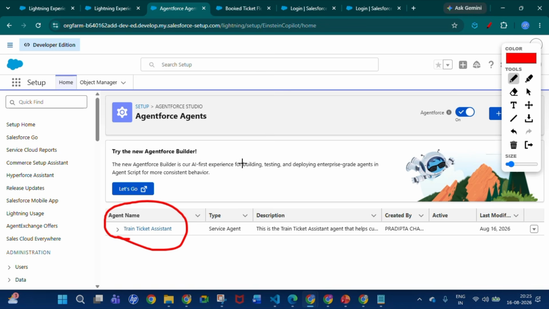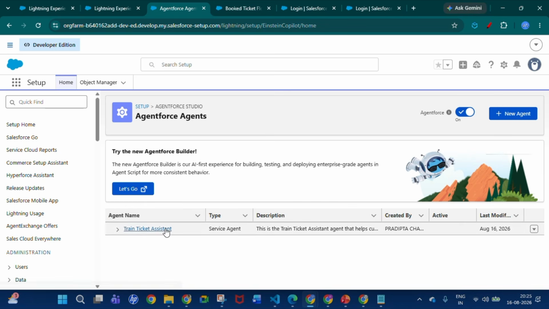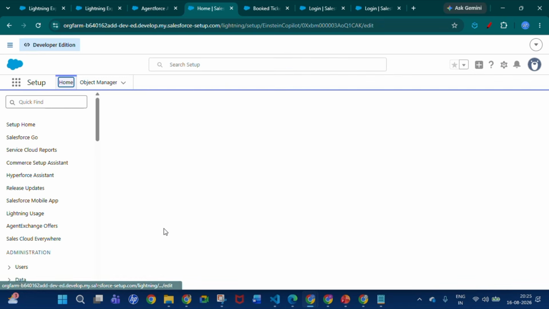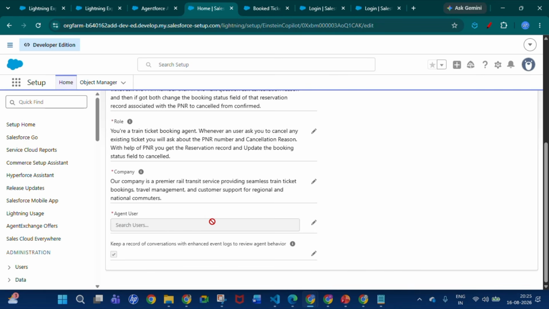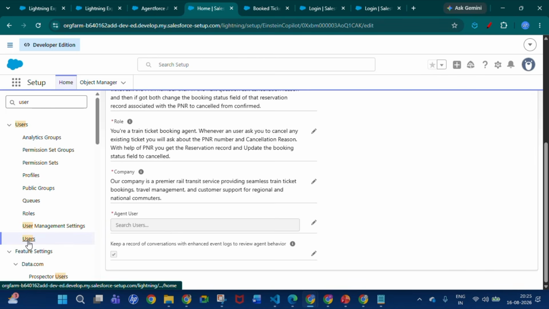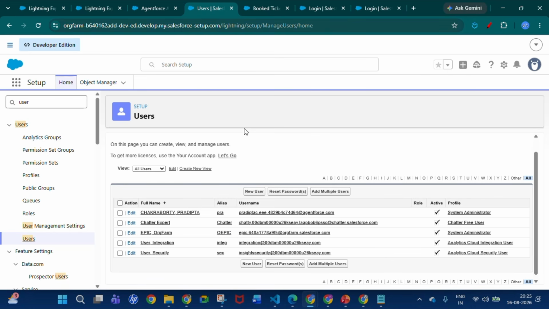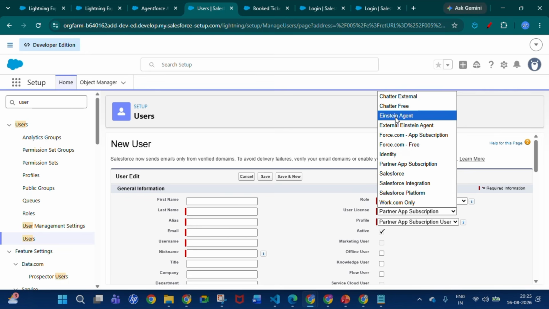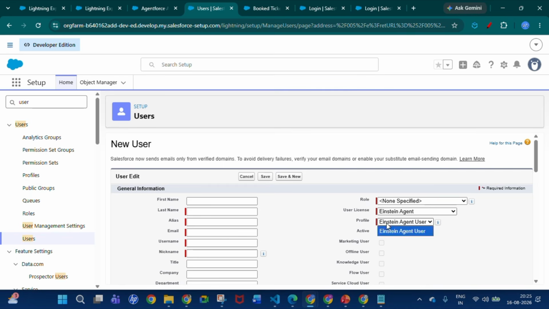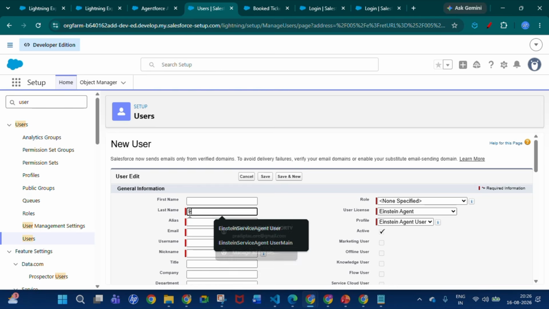Now if you go inside this service agent, you can see that one agent user is needed. That is your Einstein service agent user. You have to manually create this Einstein service agent user. Go to the user, and in the user you have to click new user. So create an Einstein service agent user. In the user license you have to select Einstein agent, and in the profile there will be one profile. Now here you have to give some name, so I am giving Einstein service agent user. One alias will come directly.